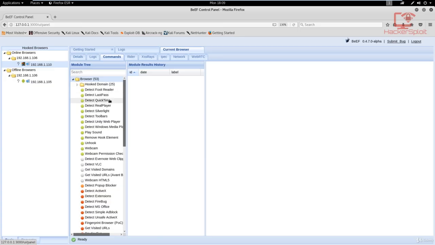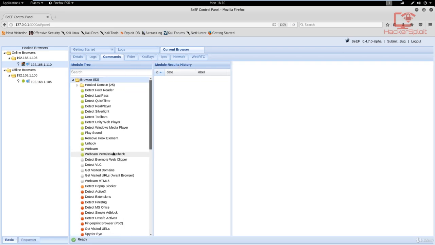Okay, so looking at some of the modules we can actually run, we can play a sound, we can remove the hook element, we can unhook the browser, we can take pictures using the webcam. Now by default, as I said, this might not work depending on the browser that you're using. If your client is running an outdated browser, then it might work, but by default it will not work.